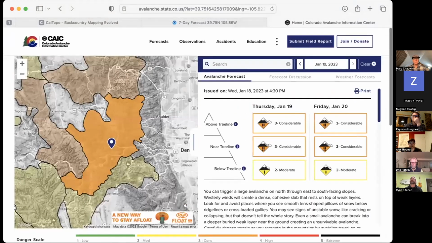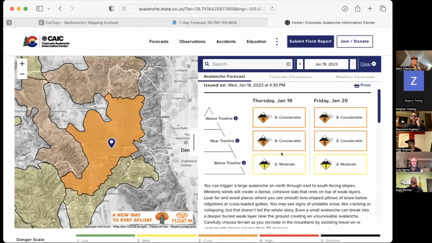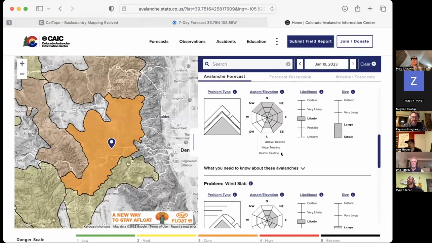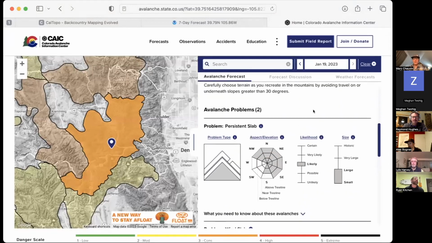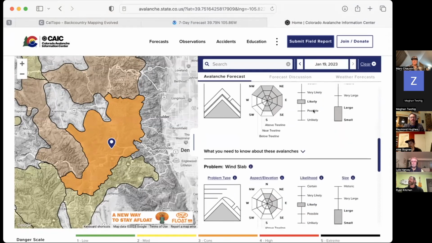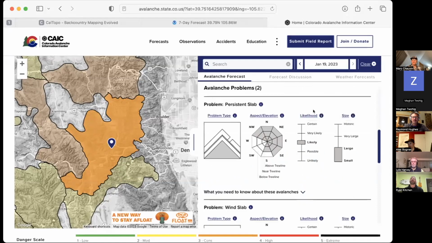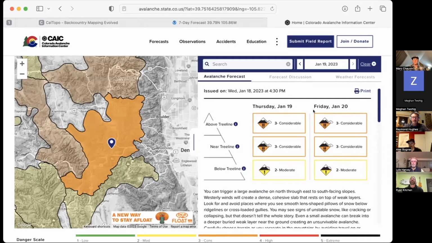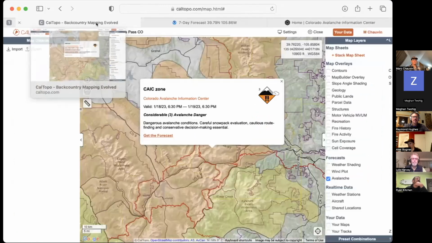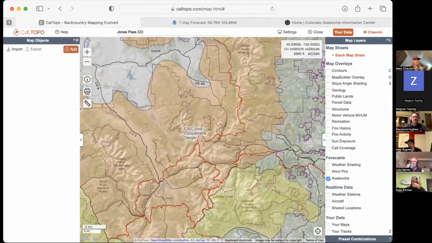There it goes. Took a minute to load, sorry. And this is the avalanche forecast. So in classic Colorado snowpack, we've got a persistent slab almost all around the compass, and then a wind slab on the northeast slopes. I'm not going to go deep into the avalanche forecast, but this is a way to get your avalanche forecast. Our tour plan will take into consideration the avalanche forecast.